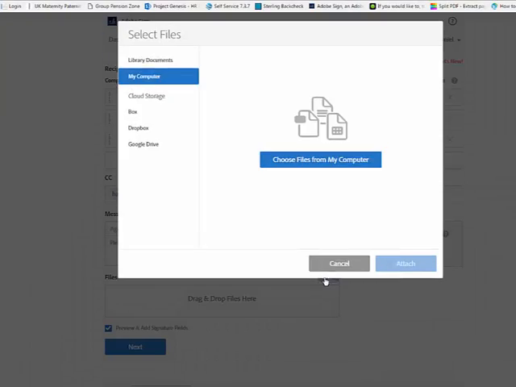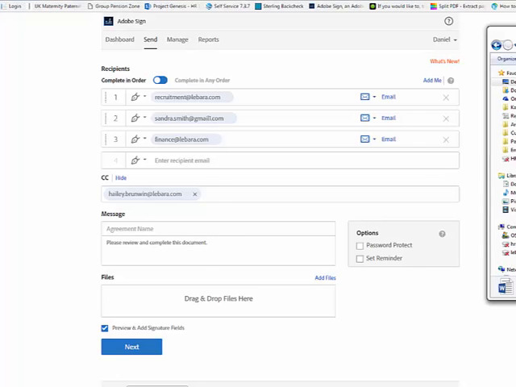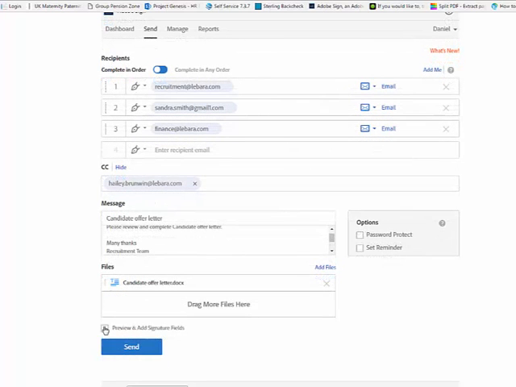Once you have added all of your email addresses, you are ready to add your document. You can either do this by clicking Add Files in the Files section or locate the file from your computer and drag it into the box below. You will note that under the Message field, your subject will automatically change to the document's name. You can customize this as you wish, as well as the larger message box where you can write a note for your intended signatories to read. Once you are ready, please ensure the box titled Preview and Add Signature Fields is ticked and click Next.